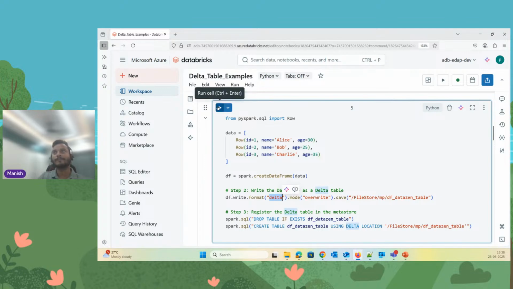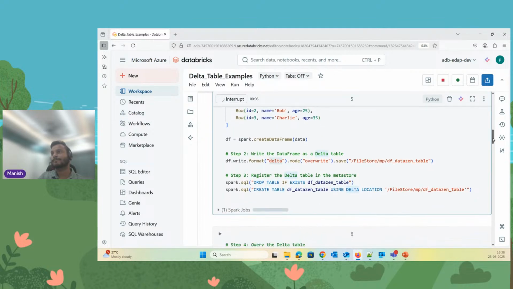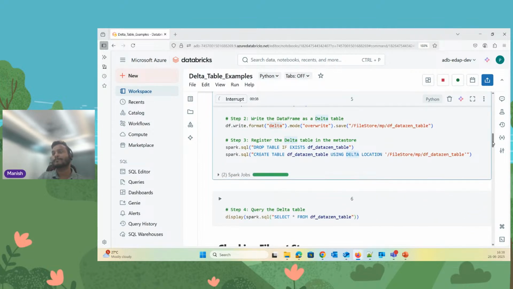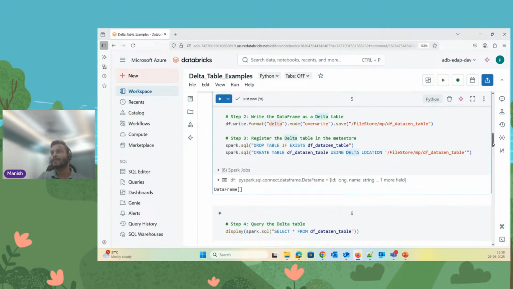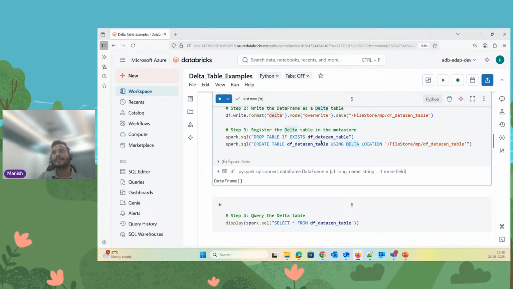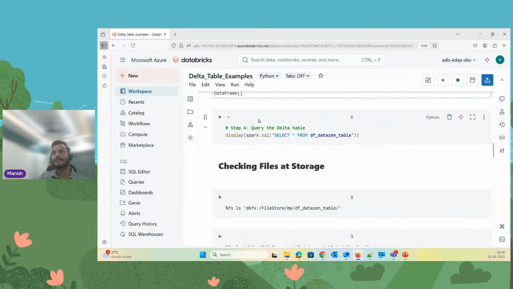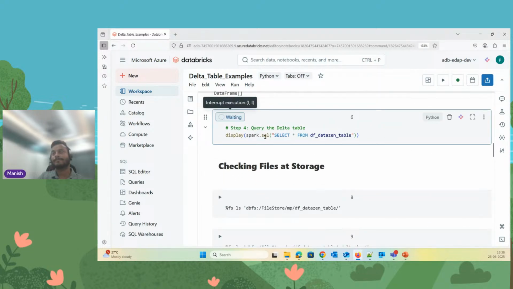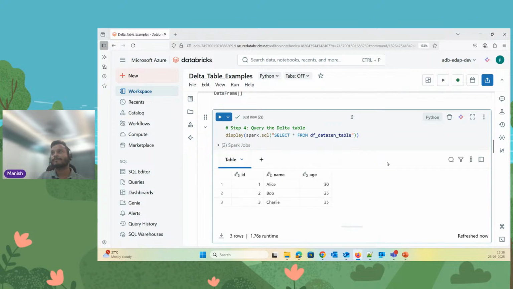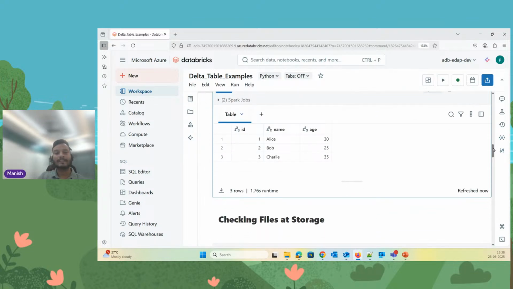Let me run this command. So our table has been created. We have run SQL commands here for creating the table with the help of the location. We can see the data here as well. For the initial load, I have created the delta table with 3 records only.